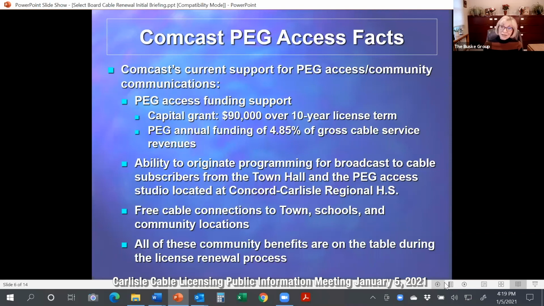So as we think about this, if we want those things to continue, or if we want something more expansive, then that's part of what I want you to be aware you can negotiate for in a new license agreement. Other things that are in your current license, to schools and to community locations, all of these things are on the table in franchise renewal.